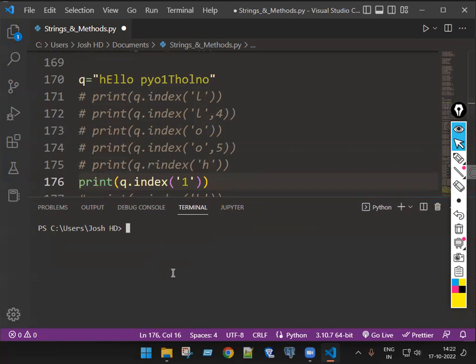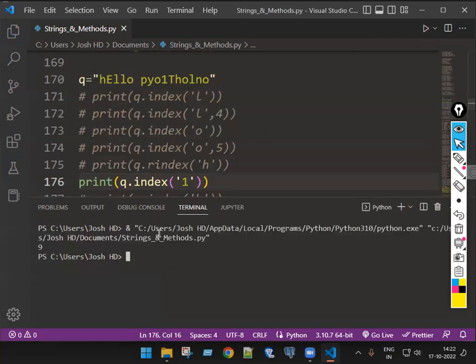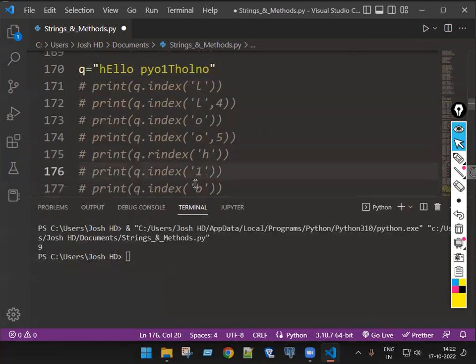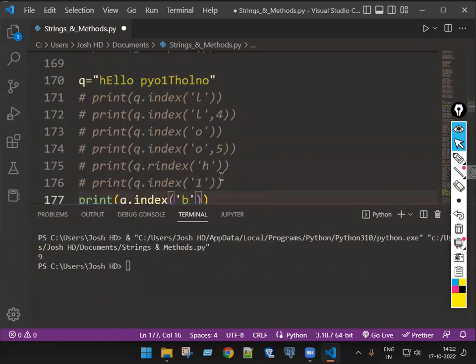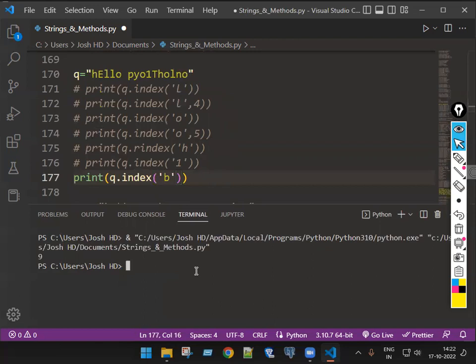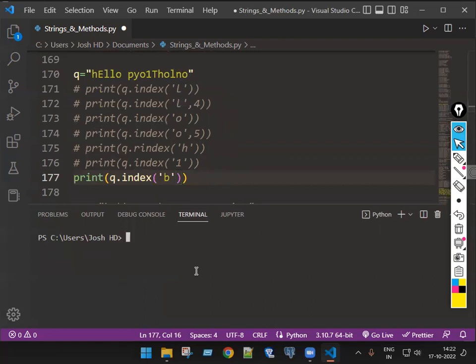How much is the index of H? 11. For 1, 10, 9. 9. For B, there is no B. So -1, or what?